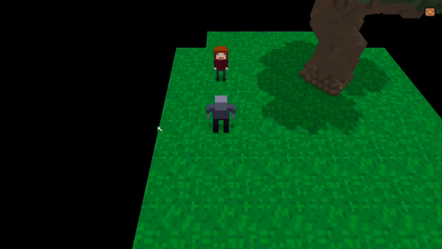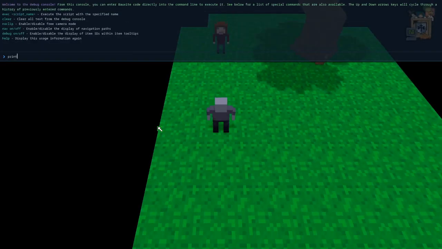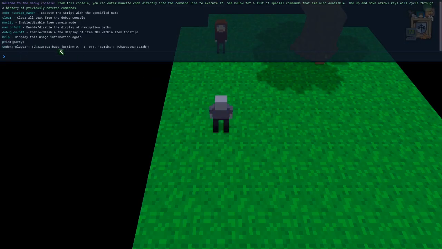So I've just added Sarah back to the party. So let's print party again one more time. I know it's a bit redundant to keep doing it, but it's just nice to see where we're at. So we can see Sarah 1 is in our party, okay?